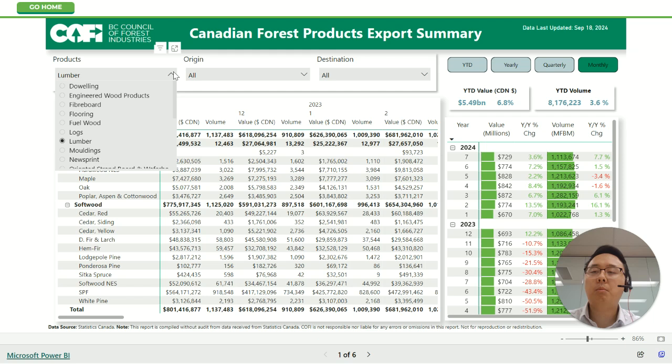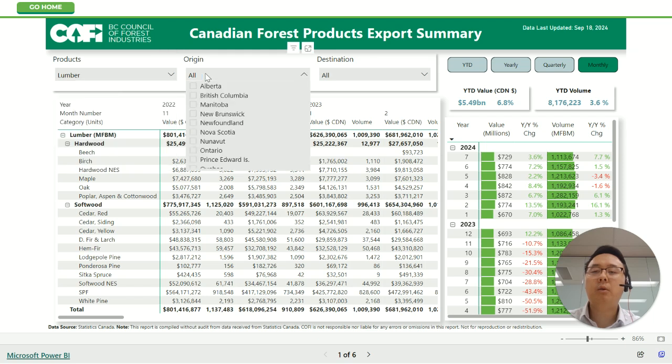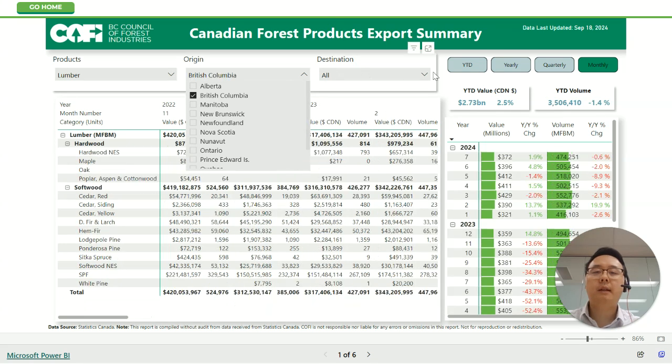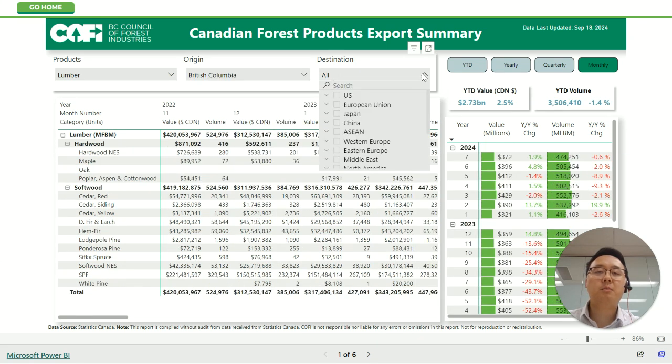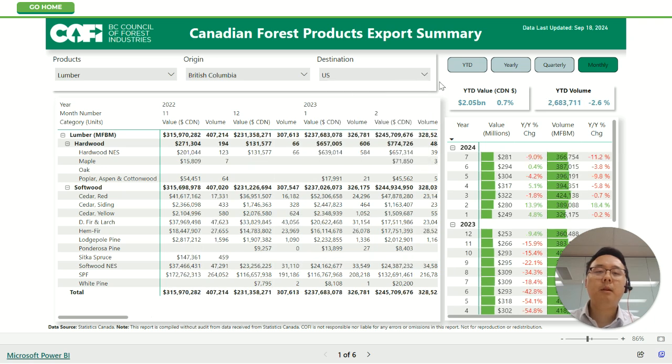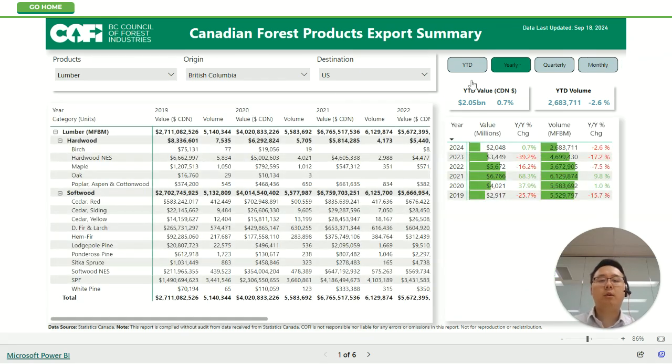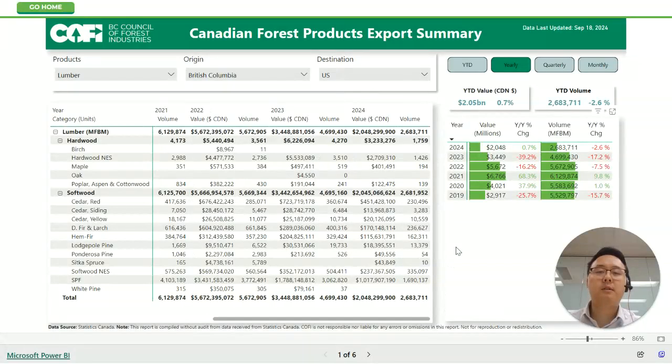We could choose lumber, for example. The origins are the provinces in Canada. We could choose BC. And then the destination is all the countries that we export to, and we could choose the US. We could also slice the data on a yearly basis just to get an overview. And immediately these tables and charts would dynamically update, showing you the volumes and values by year for this particular product.